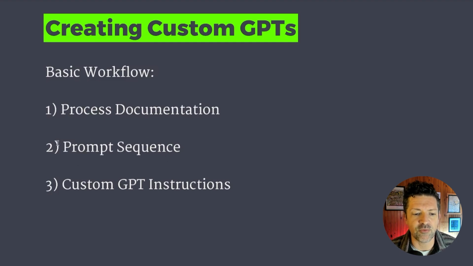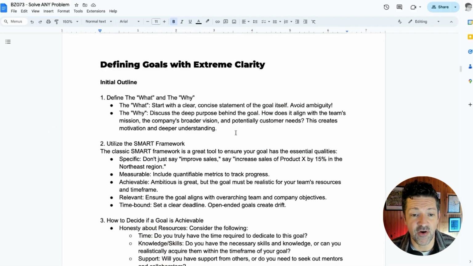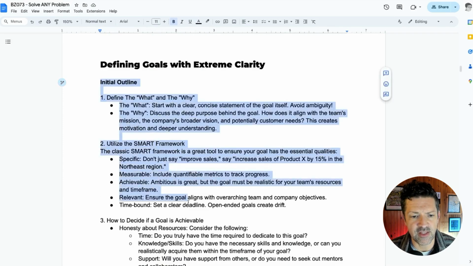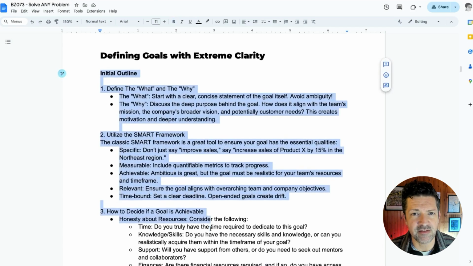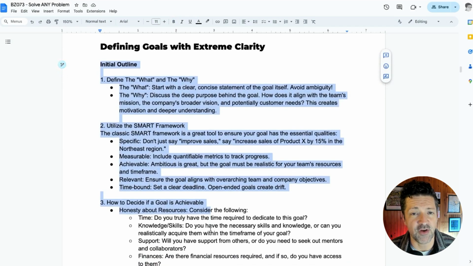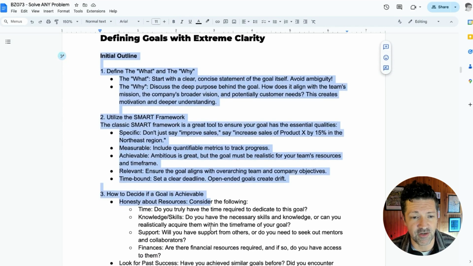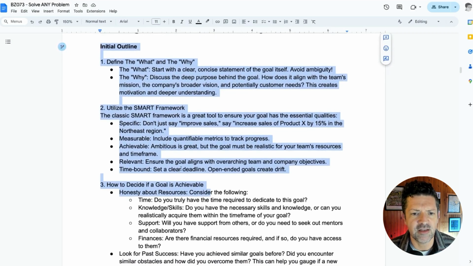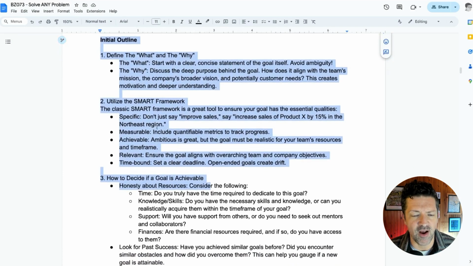But what I always struggled with was this prompt sequence. And I have recently found a way to automatically create great prompt sequences from process documentation. Let me show you what I mean. Jumping back into the cheat sheet here, as far as defining goals with extreme clarity goes, I worked with the large language model to create this step-by-step outline of how to define goals with deep clarity. So I just started with a simple prompt, help me create a step-by-step process for getting extreme clarity on my goals. I went back and forth with it a little bit, but quickly came up with this 3-step process.